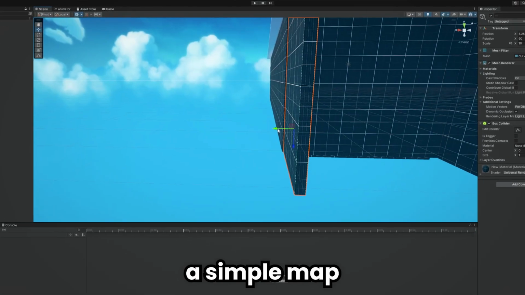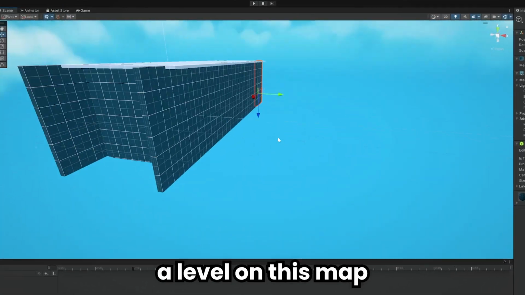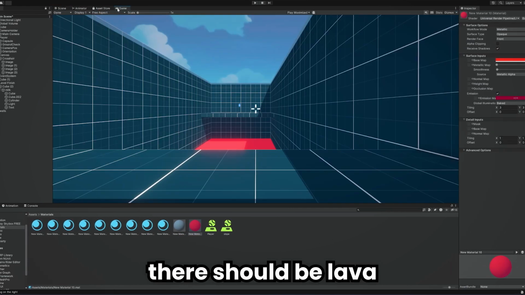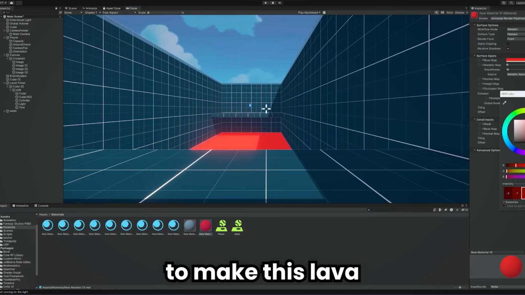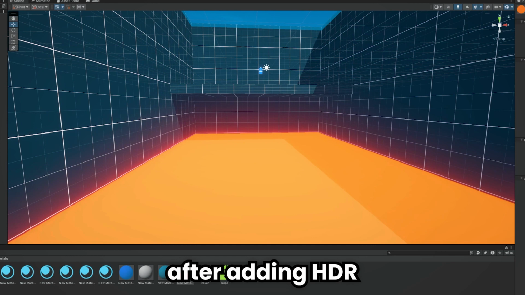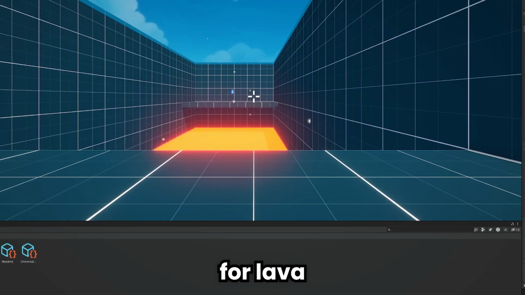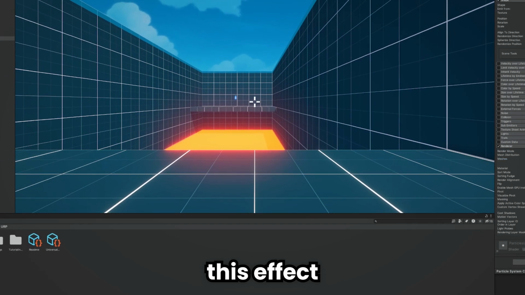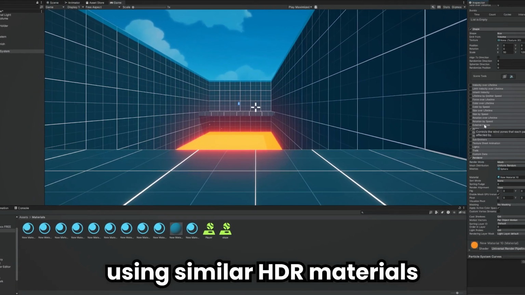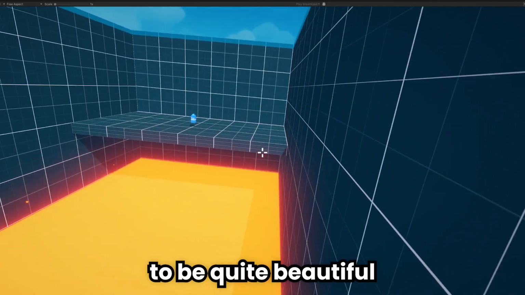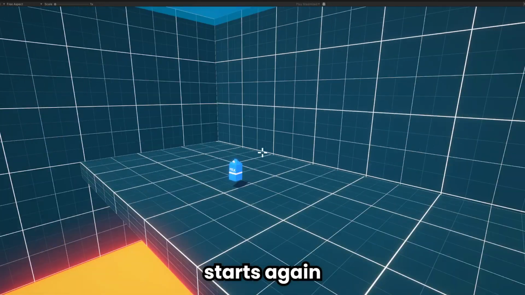I created a simple map and I am going to make a level on this map. Now we have the crosshair and there should be lava. I created a rectangle to make this lava and after adding HDR, it looked much better. It might be cool to make a particle effect for lava and again I made this effect using similar HDR materials. As a result, the lava at the bottom turned out to be quite beautiful. When we touch the lava, the game starts again.